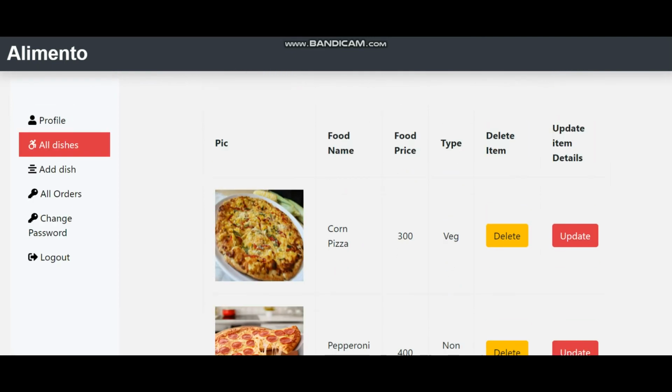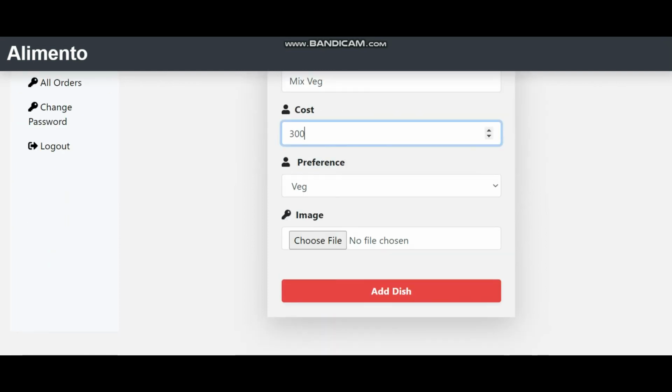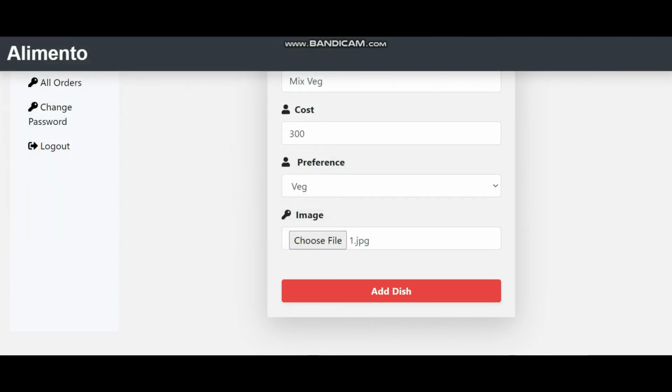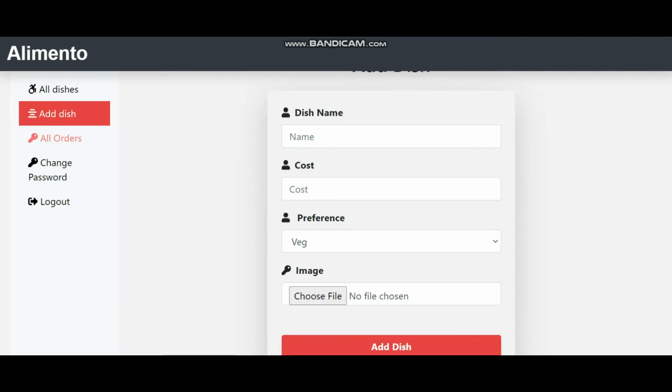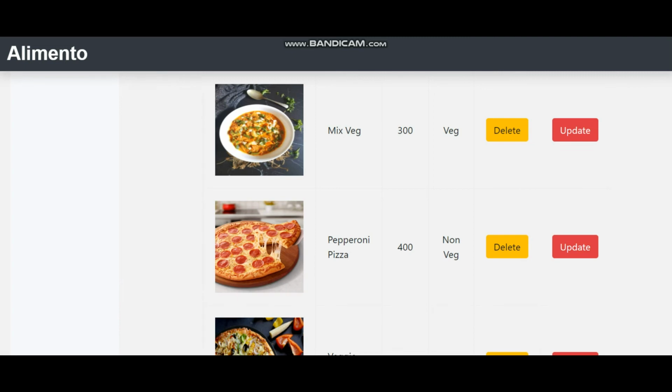So suppose let's just add a new dish here. So let's name it mixed veg, cost 300, preference veg, and image, let's just take this image, and I will click on add dish. So dish is successfully added to the menu. If I click on all dish, I will see mixed veg here.